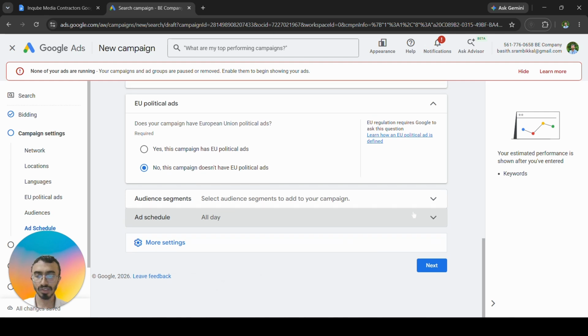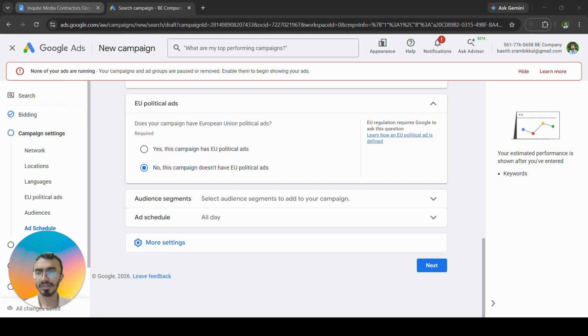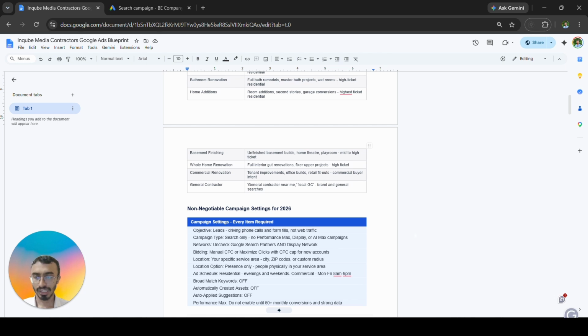And one critical 2026 setting, turn off automatically created assets. These will rewrite your headlines and descriptions if this is left on. Your ad copy should be yours only. The full settings checklist is in section 1 of the doc. Every item you see there maps to something we just walked through.